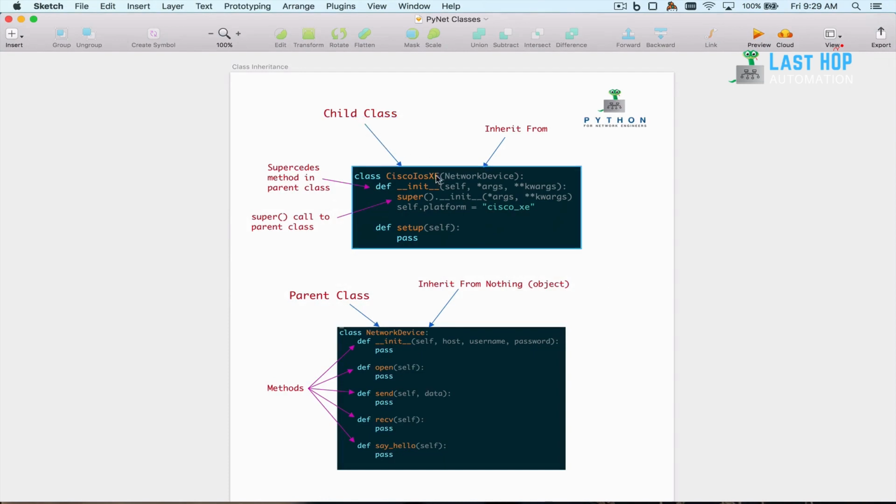So here's looking at the CiscoIOSXE. Here's my child class name. You can see that it inherits from the network device class. Now in this example, I've actually written an init method. So say there was something that I wanted to do that was special to CiscoIOSXE. So here I've said __init__.